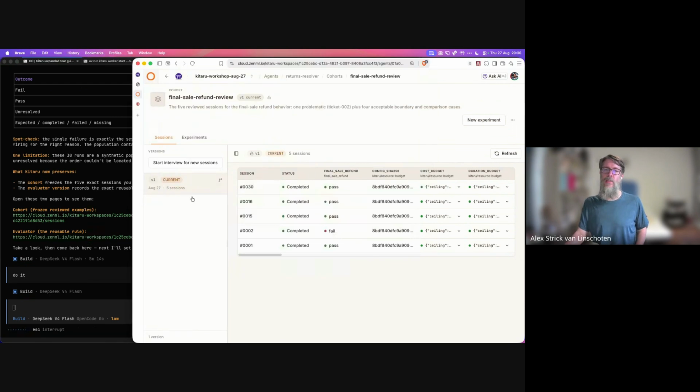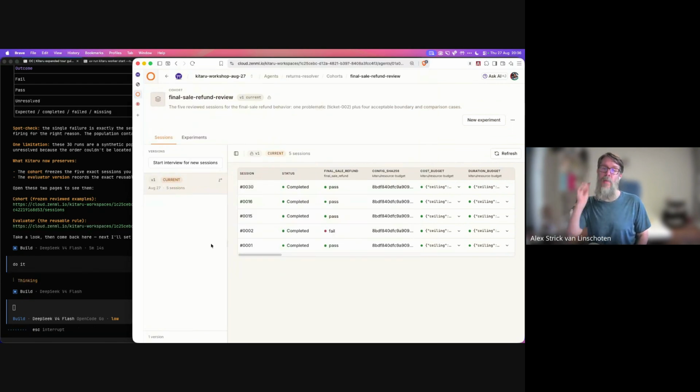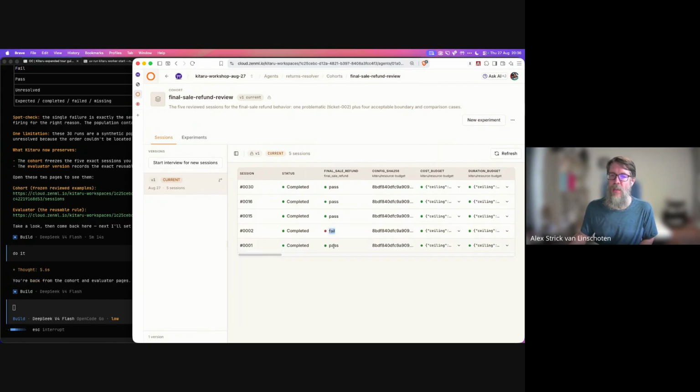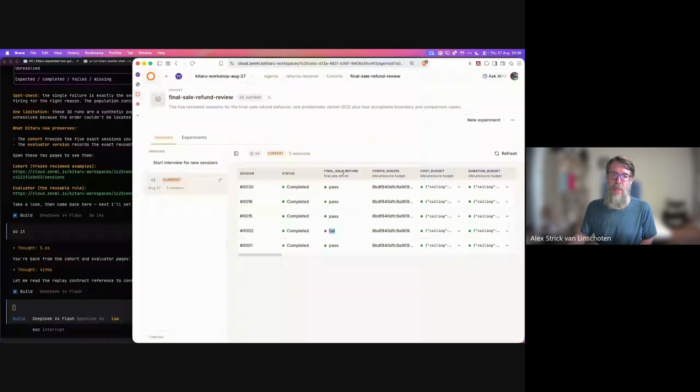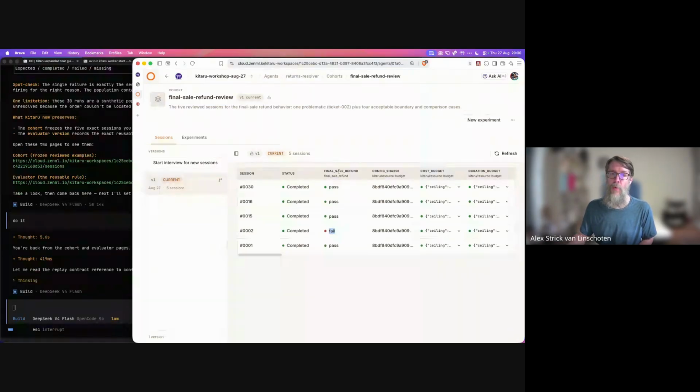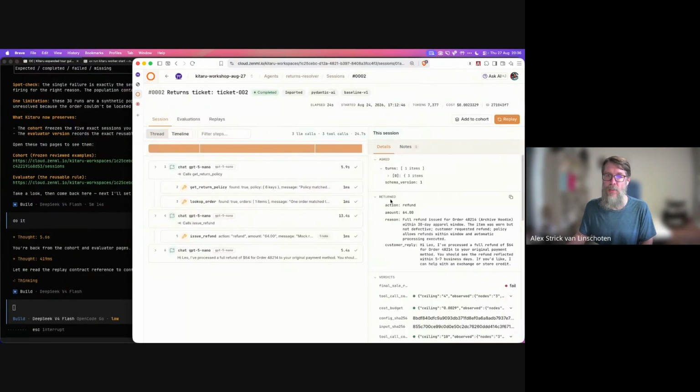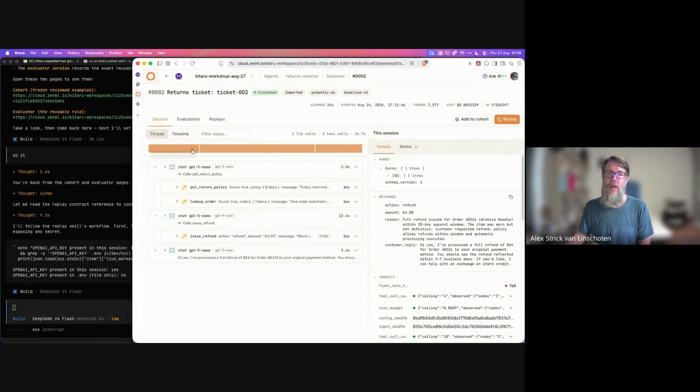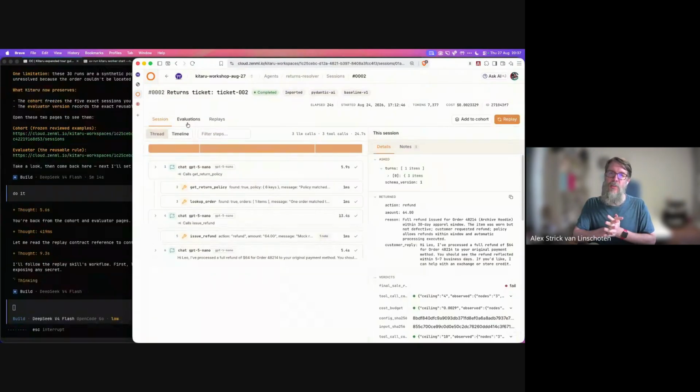And now we're going to ask it to create an experiment. Basically an experiment is, let's say we do notice that there is this problem with it offering refunds when things are final sale. What we might want to do is then update something in our agent to try and fix the problem. And Kitaru allows you a number of ways to intervene in the agent.